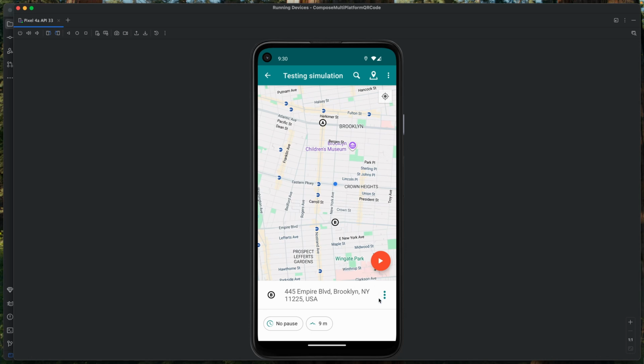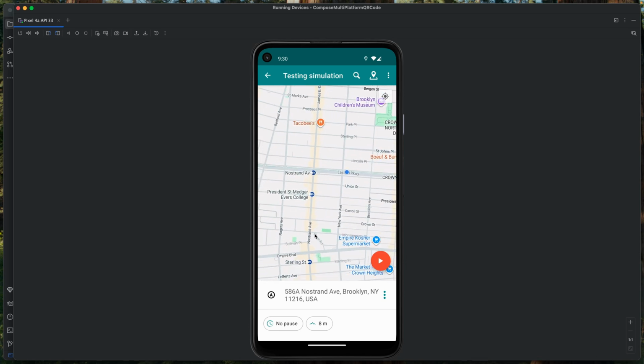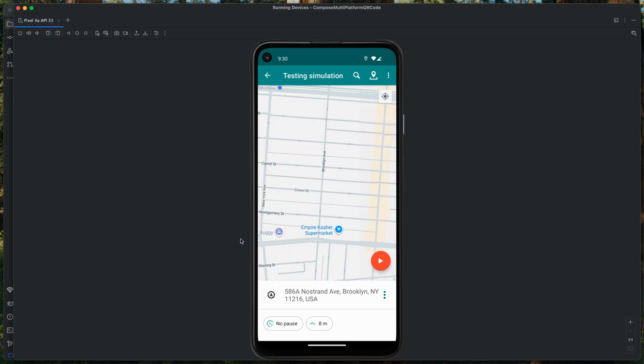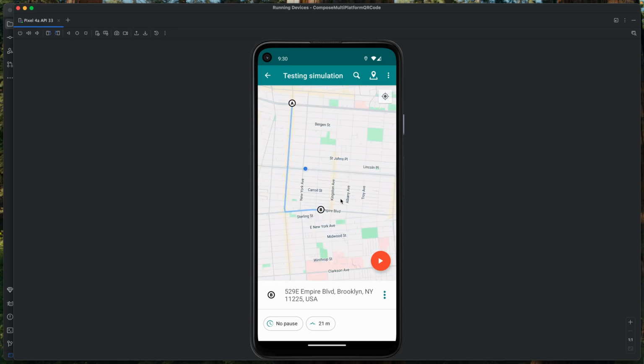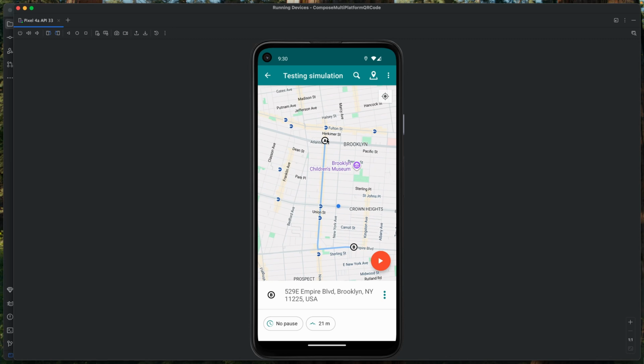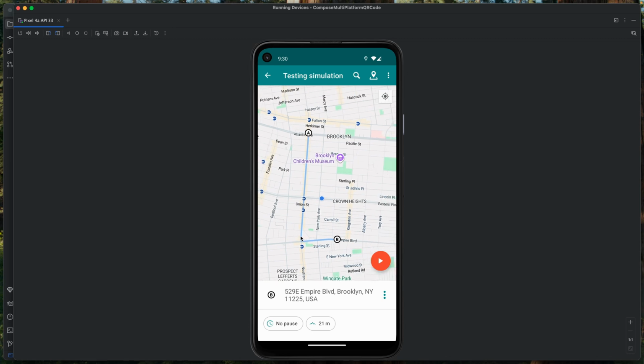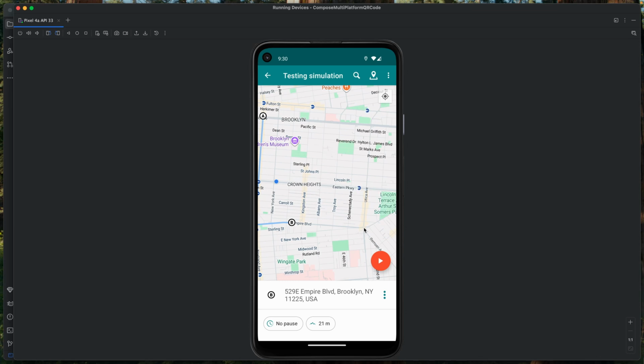Let's change the point because it didn't generate a route. So let's go to this supermarket. Now we got the route. So this is the simulation. The route will go from point A to point B, and you can add any other points that you need.